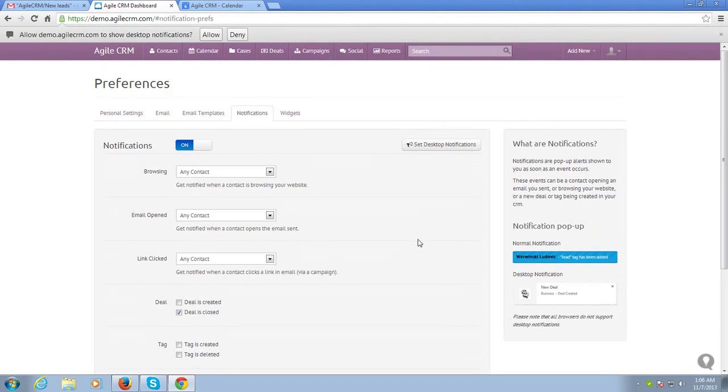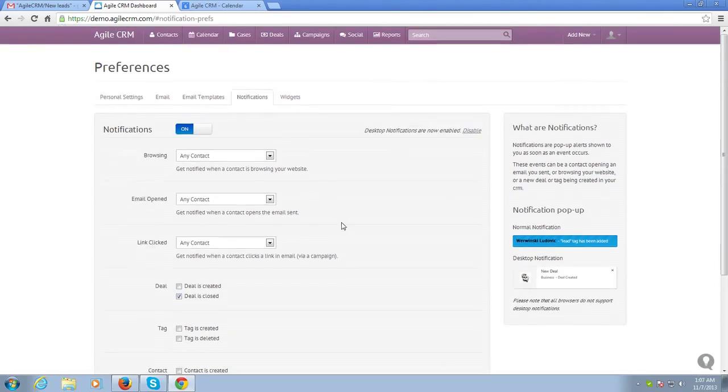You can set up desktop notifications from there and grant Agile access. So whenever somebody visits your web page or sends you an email, and if the pop-up notification is active, you will receive it.